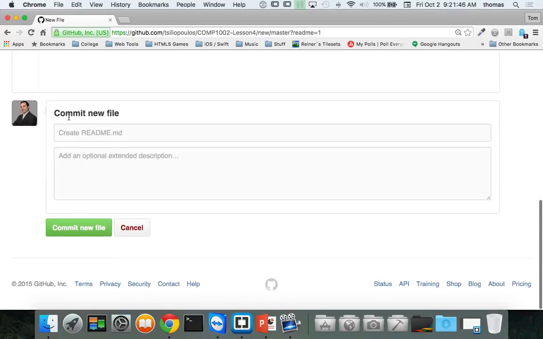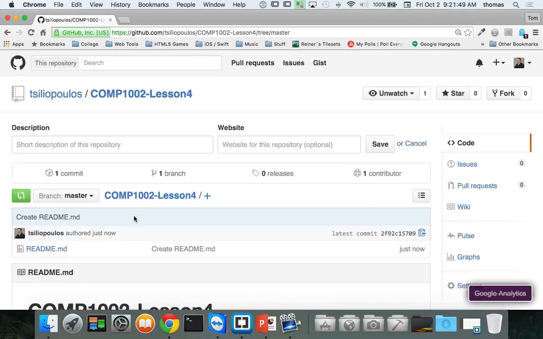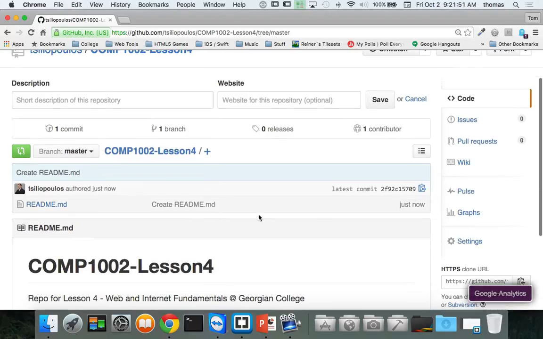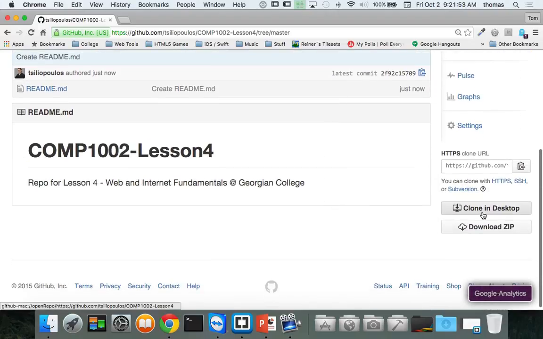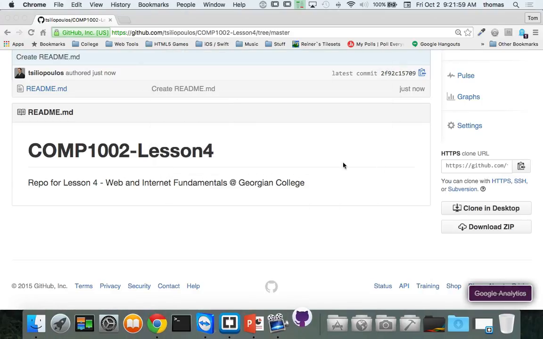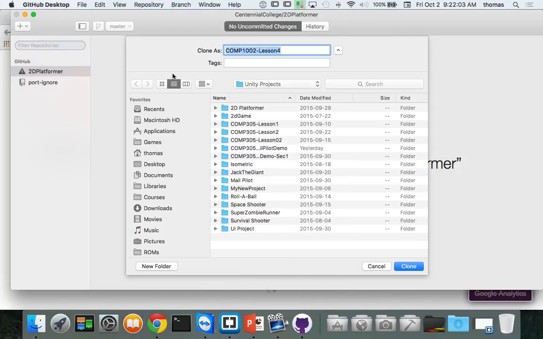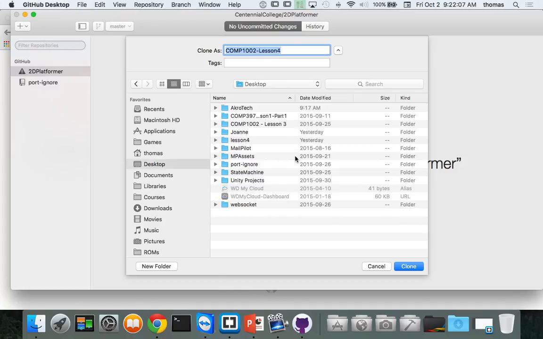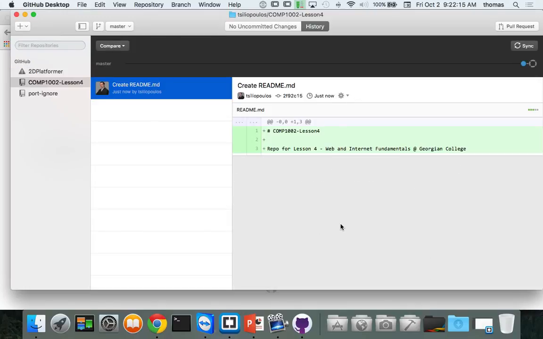Cool. So I add that as a commit because I accept the change, and now I've got this one file up online. And what I want to do is click this clone in desktop instead of using the command line. So I clone in desktop, which launches my application, which I agree with. And when it opens up, it asks me where I want to put this. I want to put it on my desktop. I want to call it COMP1002 Lesson 4. This is the information I'm getting from GitHub online. And I'm going to click clone. And when I do that, it pulls the information down.